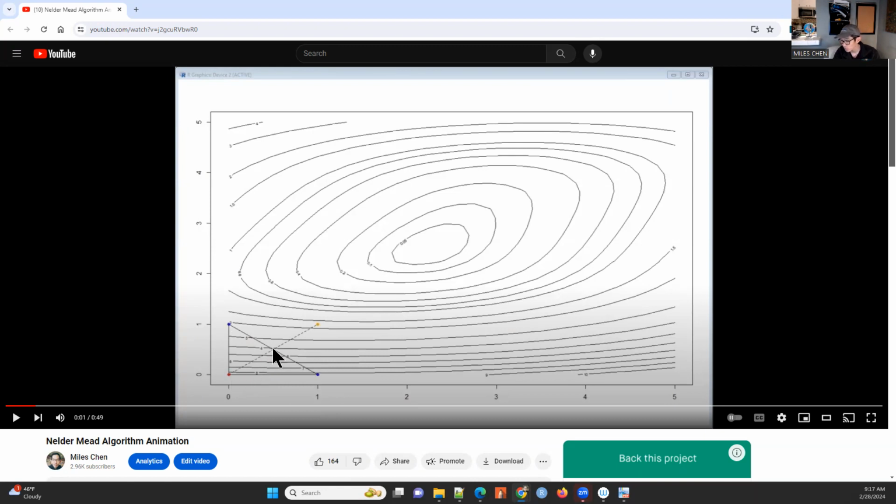The first thing I'm going to do is try reflecting W across the midpoint of the 2 remaining points, and we get this. What we need is the reflection to outperform at least the second best point. And we can see it certainly does. This reflection outperforms the second best point, and it also outperforms our best point, right? Our best point is past this contour line, and this one is inside the contour line. So this one actually outperforms it.